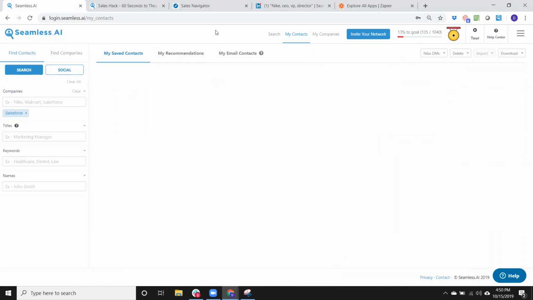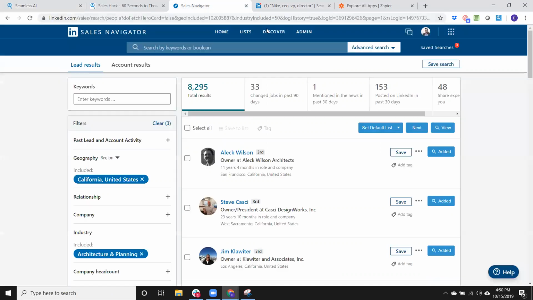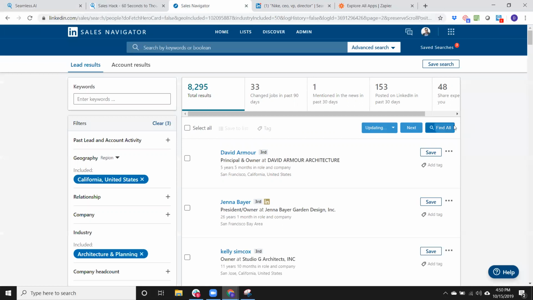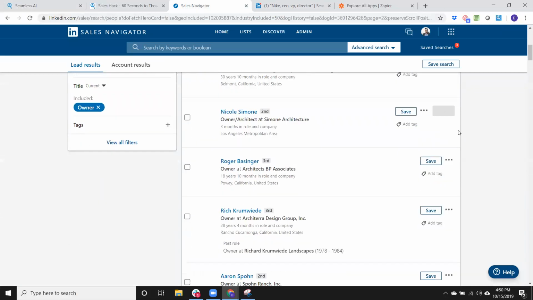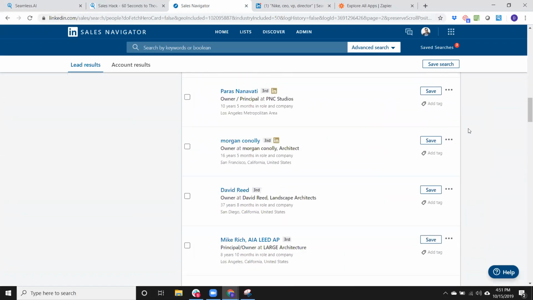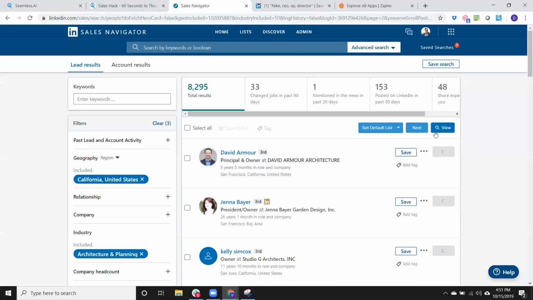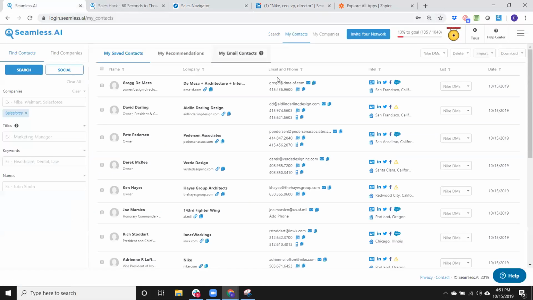Give that a second to load here. Might be my computer actually, so I'm gonna hop back into Sales Navigator. And then when I hit next again, I'm gonna be given a new page to run through. I can hit find all on that page and automatically save all of those contacts as well. And again, I'm not touching anything here. This is just rolling down the page, making sure that each one of those is found and ported back.